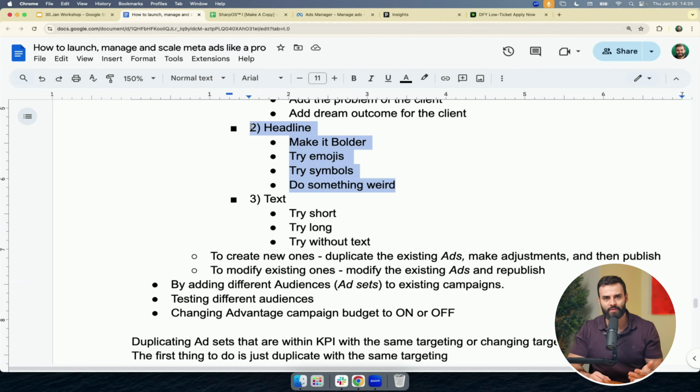You know what I mean? And talk about the dream outcome of the client, the results of the client, etc. After the visuals or the images or the videos, next thing is the headlines. It's the headlines of the ads, right? Make it bolder, try emojis, try symbols, do something weird, multiple things.